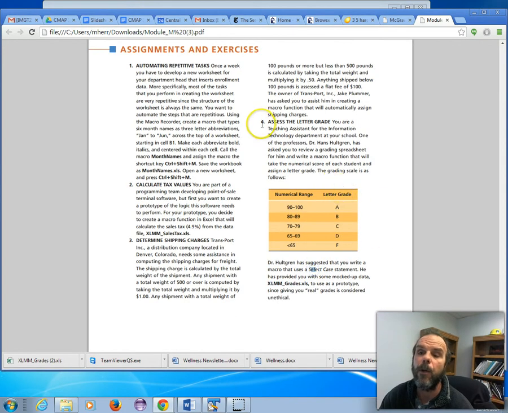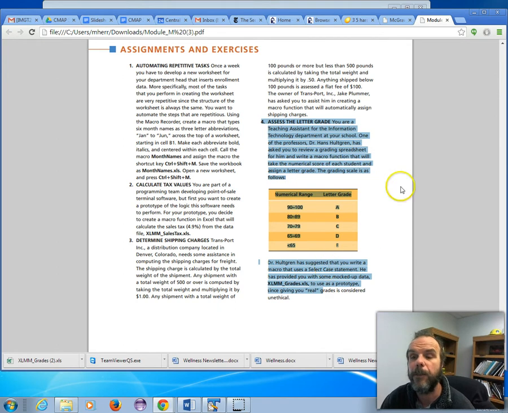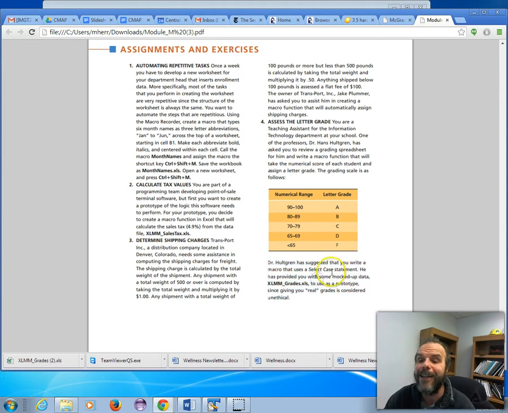Some of this stuff might be confusing, some of it might not be, but pay attention to the requirements for question number 4 in the assignments and exercise at the very bottom. If you read through this closely, basically what it's asking you to do is to come up with a letter grade for each one of those score ranges. So if you get between a 90 and 100, that gets an A, and so on and so forth. At the very bottom, they give you a little information about what to look for specifically. He's suggesting that you look at a select case problem.